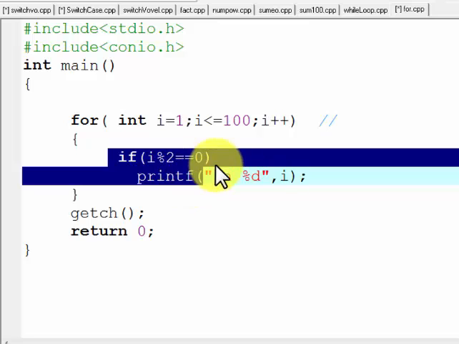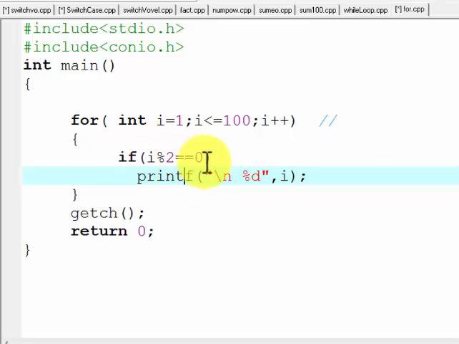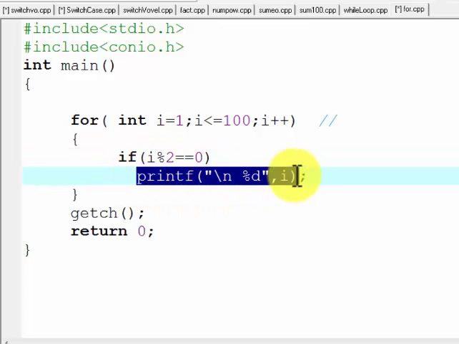So the first time I is 1, and 1 is less than or equal to 100, yes. Inside this we are checking whether I is odd or even. So we divide I by 2 and check its remainder. I percentage 2 means we are dividing I by 2, checking its remainder and comparing it with 0. If we get remainder 0, the number is even. If after dividing a number by 2 we get remainder 1, the number is odd. So here 1 percentage 2 equal to 0, no. Because the remainder is 1, this statement will not execute.